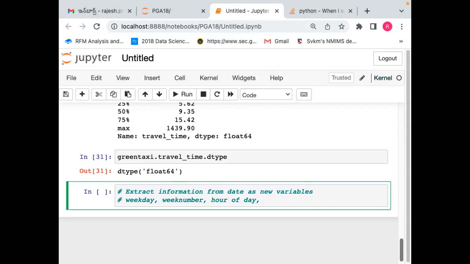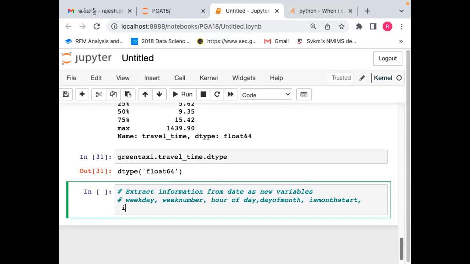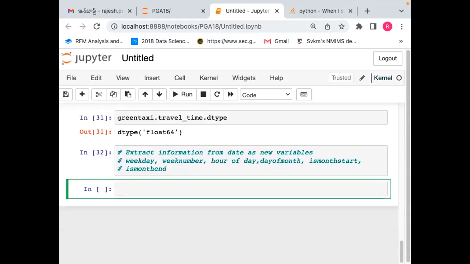Day of month also we can extract, right? Because this is 1 month of data. We can also extract is month start, is month end, month starting and month ending. These are Boolean variables, yes. We can extract all of this from pickup time.